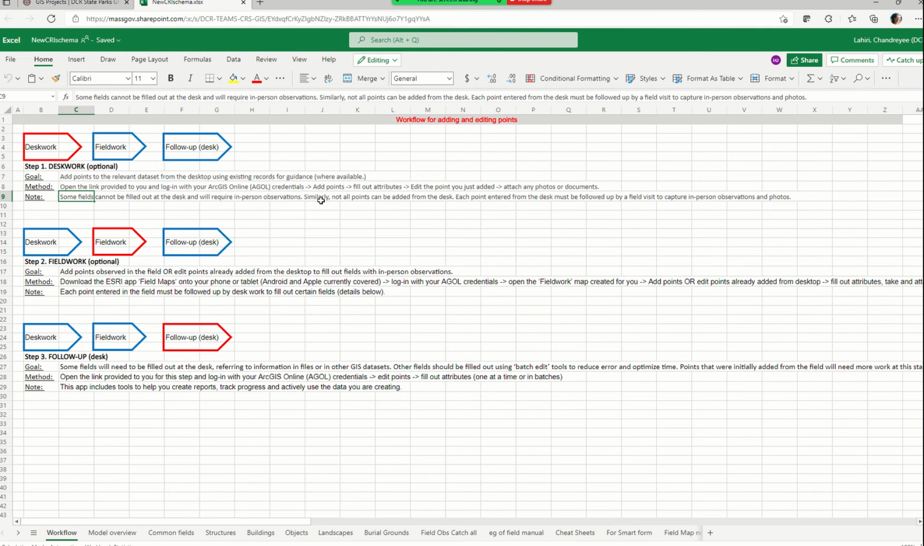Similarly, some points are also not going to qualify for being added in the field. Also, some points, or almost all the points that you do add in this first step from the desk, will require a follow-up visit in the field to take pictures, to make observations about some attributes in the attribute table that you cannot possibly know sitting at your desk.